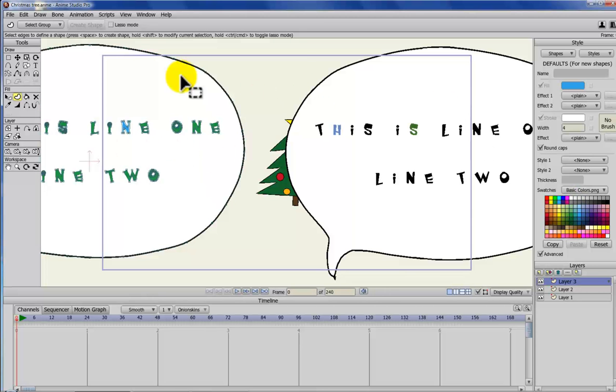So if you want to do each letter differently or you want to make changes, don't use the create one shape. You're going to want to make separate shapes for everything.